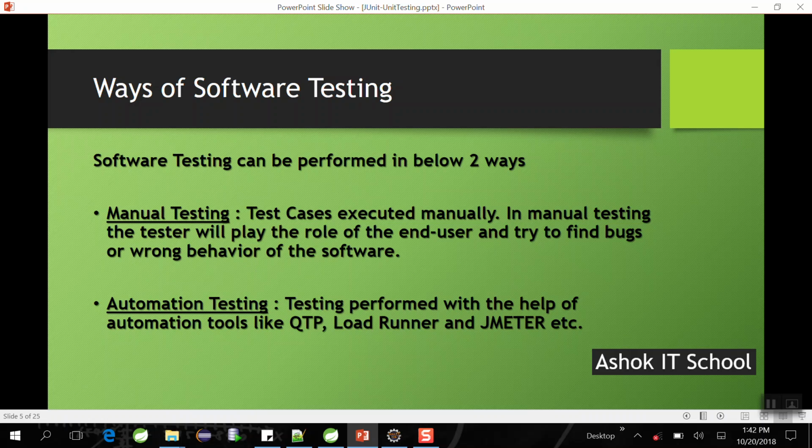So manual testing will be done by test engineers. They will execute test cases in the application. They will play the role of the end user to identify bugs or to identify wrong behavior of the software application.